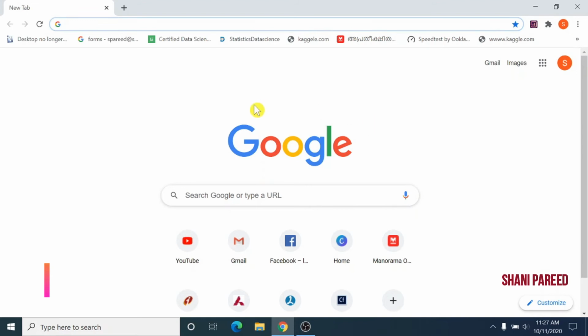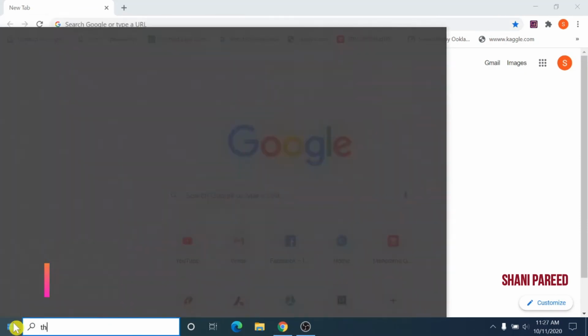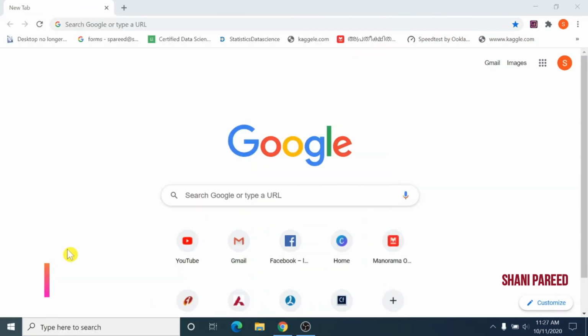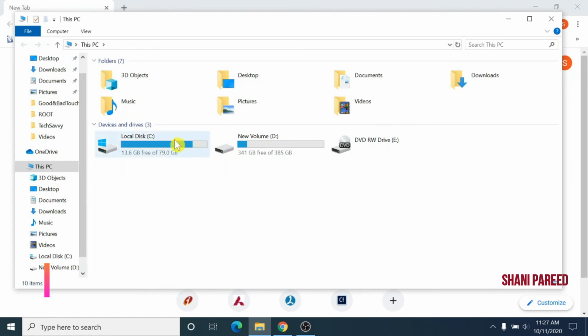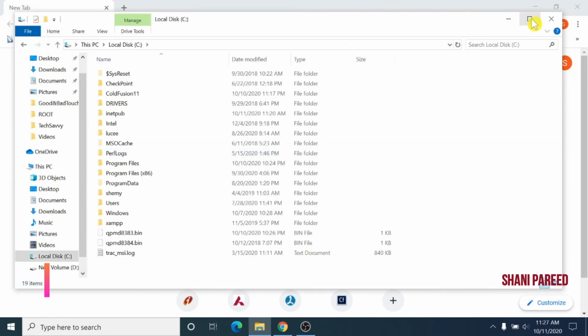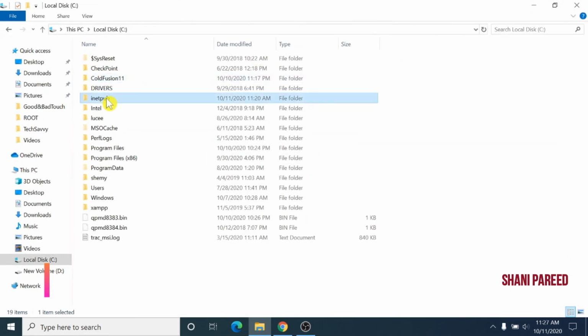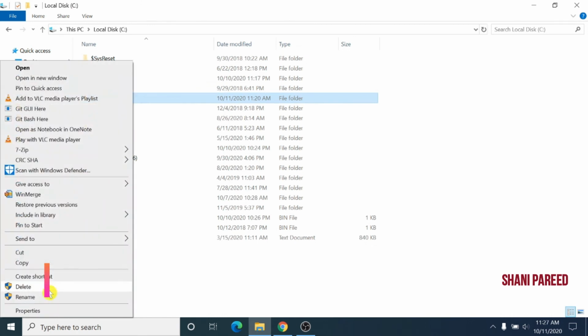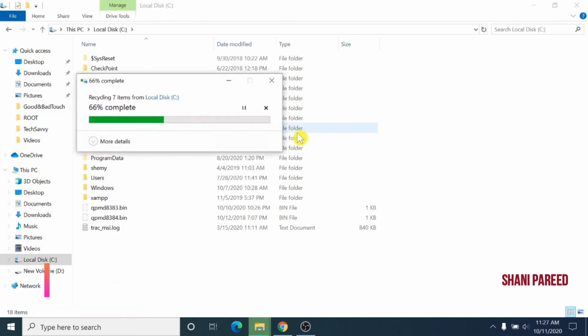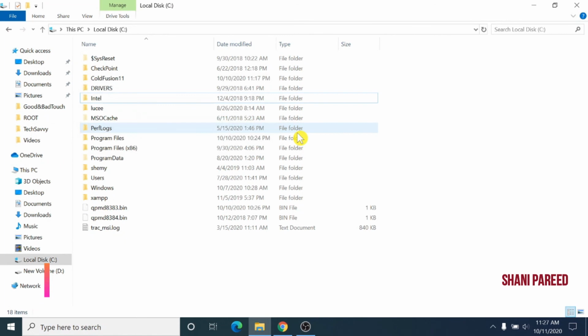Now let's try to delete the Inetpub folder. Go to your computer, then click C. There, yes, this is the Inetpub folder. Right click, delete. Yes, that's it, it's gone, right? That's all about it. So you have to uncheck all the options from IIS, then restart, then delete.